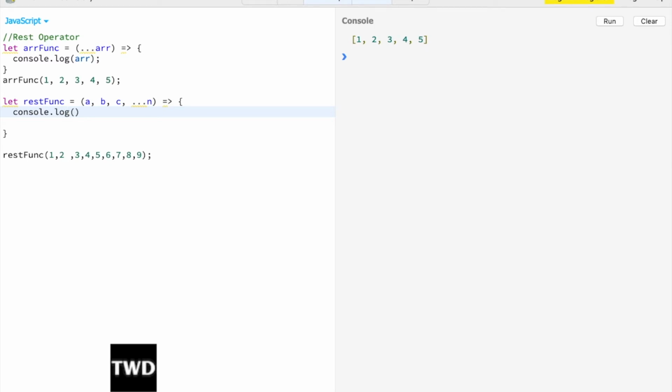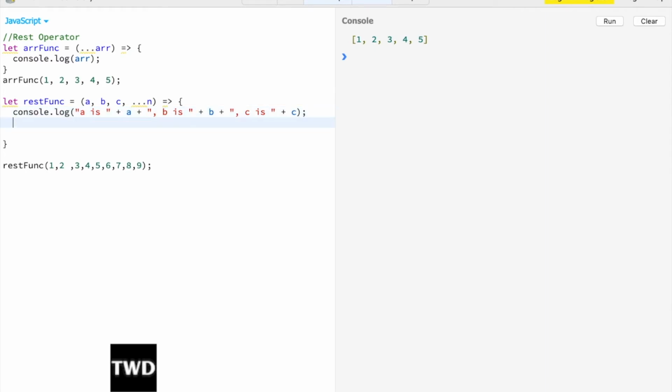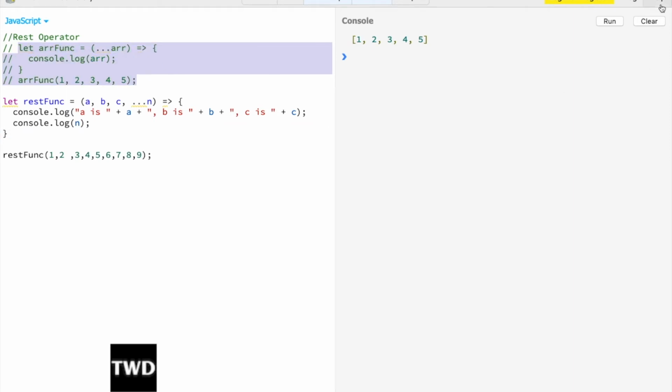Console.log a is plus a, b is plus b, c is plus c. Console.log of n, and let me comment this out. Let me clear it. Let me run it. See, a is 1, b is 2, c is 3, and the rest 4, 5, 6, 7, 8, 9 have been formed as an array. So this is the rest operator.